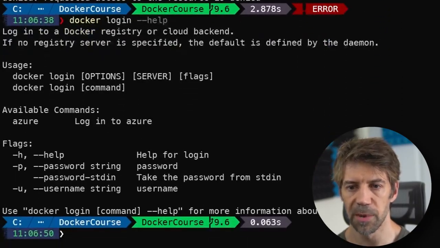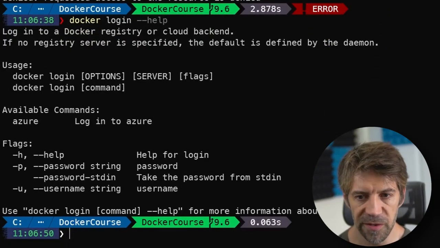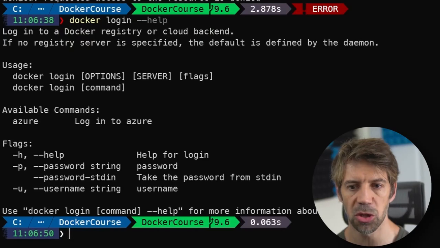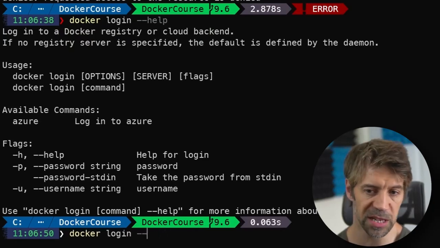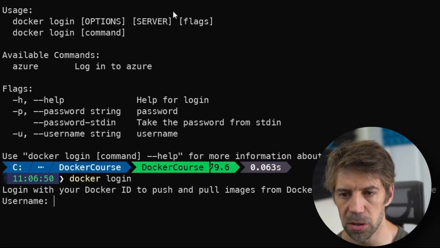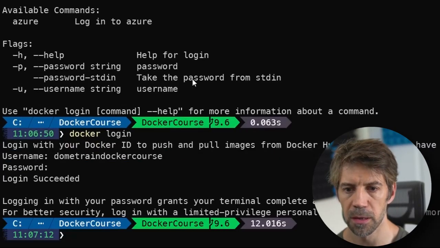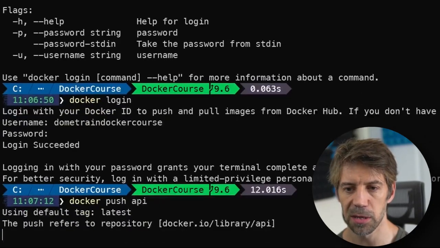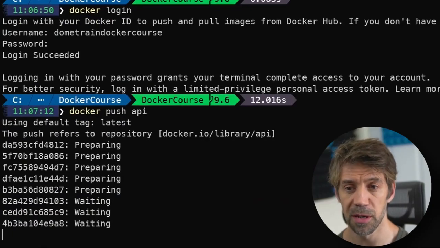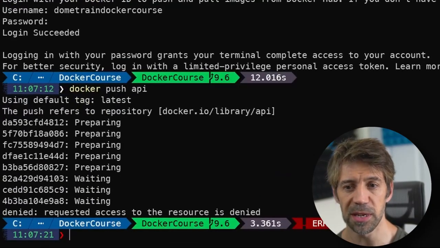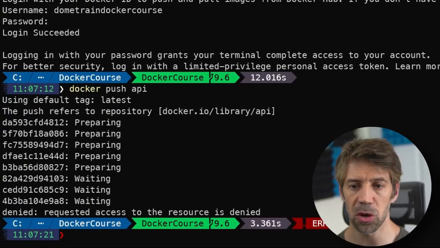If I do -help, then we can see we can specify a username and password, -u, -p, or if we don't, it'll ask for it. So if I enter the credentials of the Dome Train Docker Course account, then we are now logged in. So now if I do Docker push API again, it's going to fail for another reason. And that reason is I have not put that prefix in because my API isn't an official Docker image. So I need my username prefix.